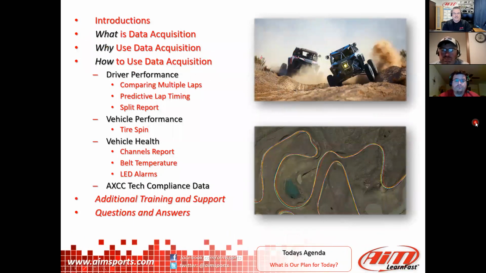Just a quick agenda of where we're going to go. We're going to do quick introductions of the co-panelists here, and then we're going to talk about what is data acquisition, why would you use it, and how would you use it. Under the how is where we really get into the nuts and bolts of what we're going to talk about today.